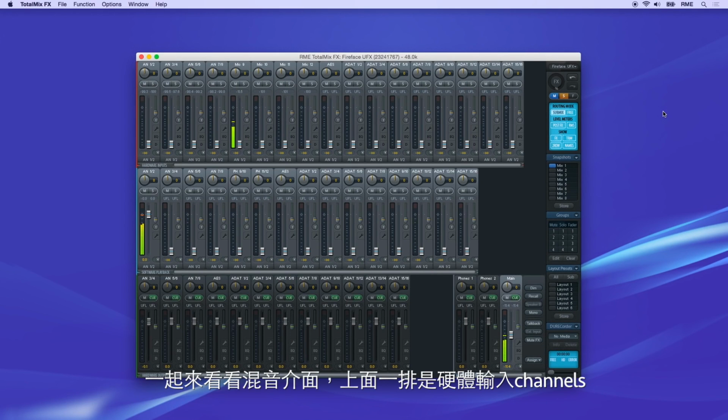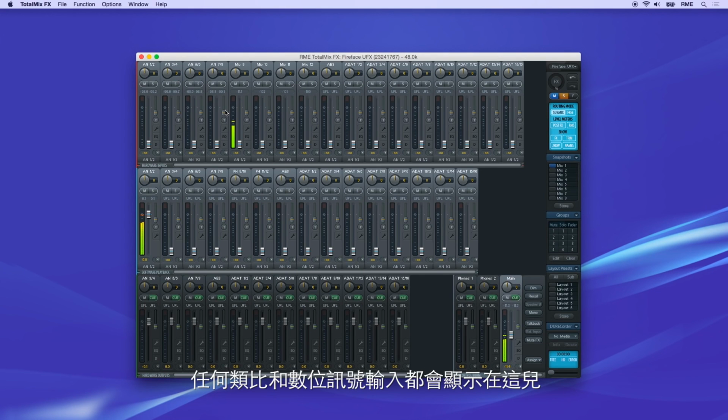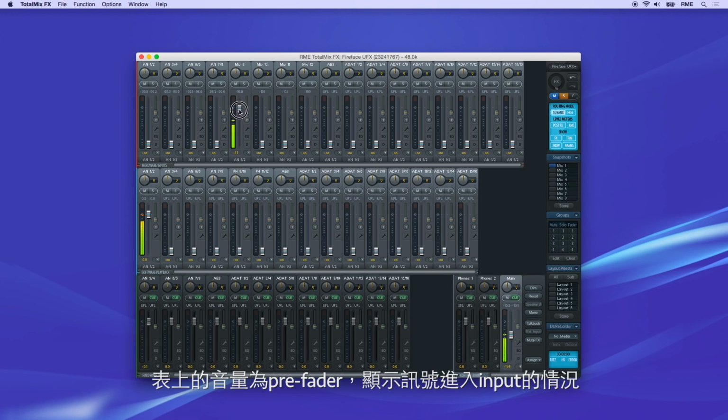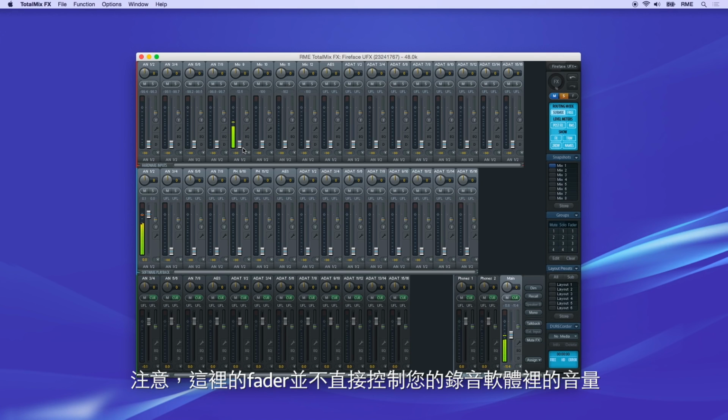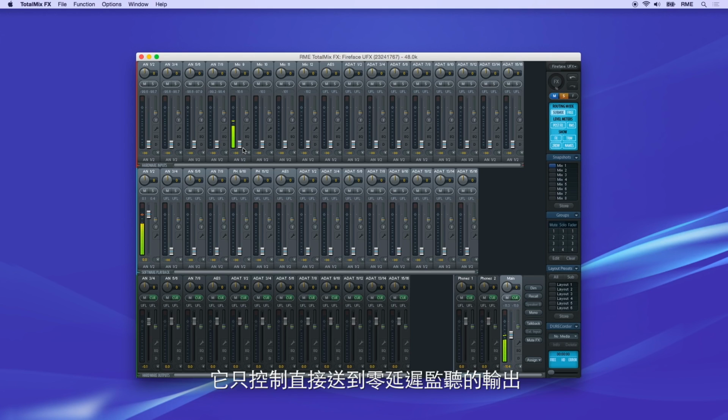Let's take a look at the mixer interface. On the top row are the hardware input channels. Any signal connected to analog or digital inputs will show up here. The level meters are pre-fader, as these are showing the signal hitting the input. Note that the fader here does not control the level sent directly to your recording software. It's only controlling the level sent to your output for latency-free monitoring.